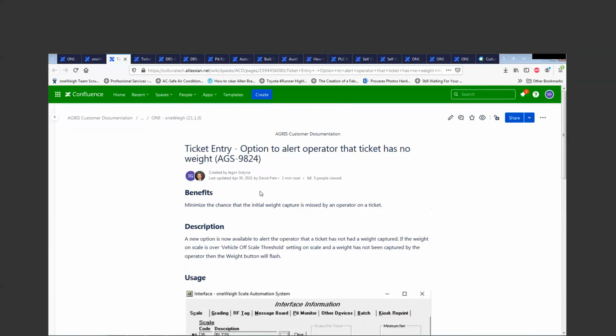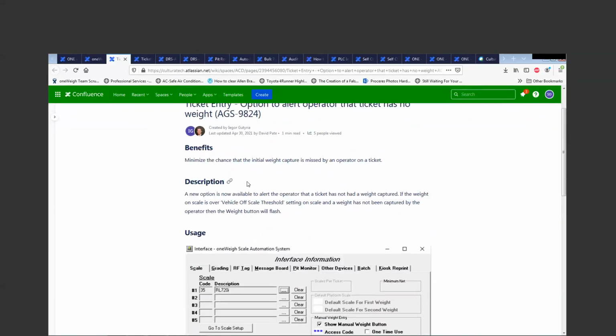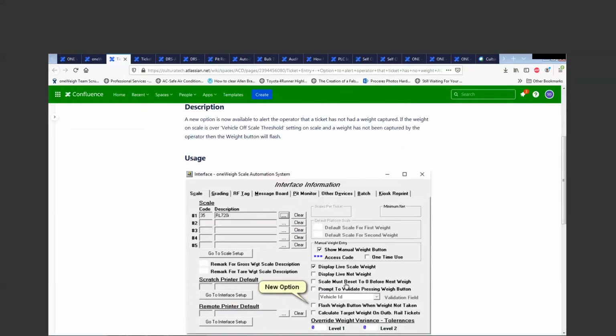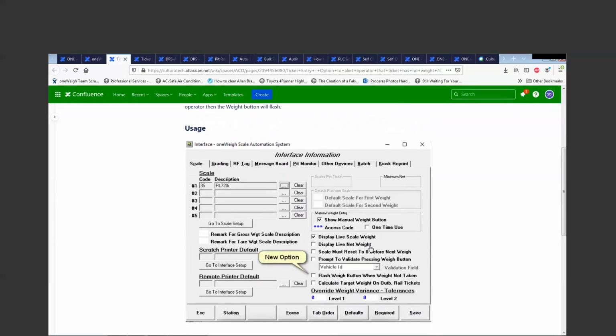So what we've done is you have the ability now, if you want to set up a flashing weigh key in oneWeigh if you don't have a first weight. Because when we're processing the trucks through, we're grading, especially the smaller operations where we have one person doing everything manually, weighing that truck sometimes can be forgotten. So we were just looking for a way to alert the operator that the weight wasn't taken yet.